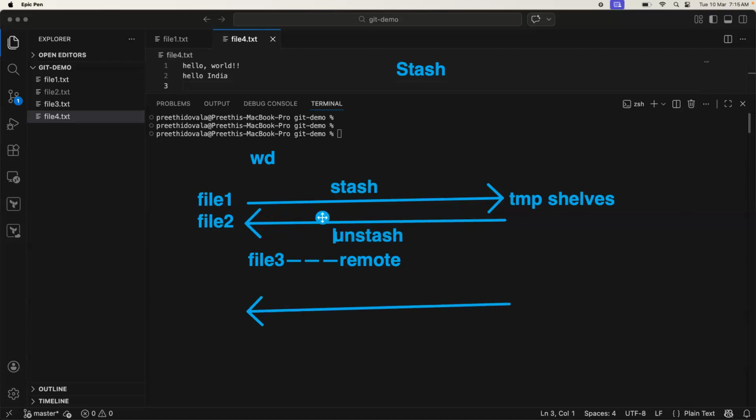Understood? Again, there are different types of stashes and different ways you unstash them. But this is the whole concept. Unstaged changes can be moved to temporary shelves, which is called stash, and you get them back whenever you want to continue to work on that incomplete work.